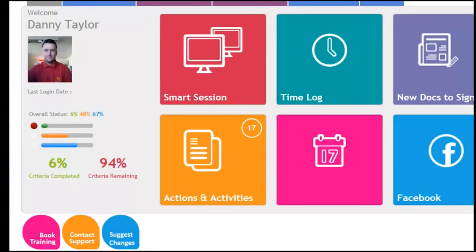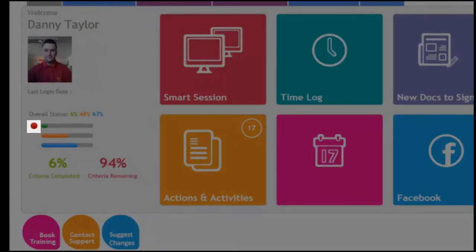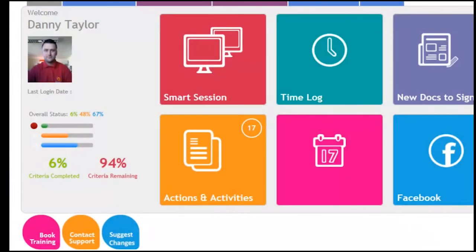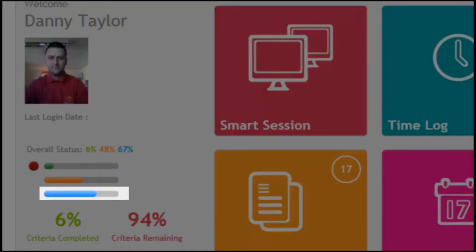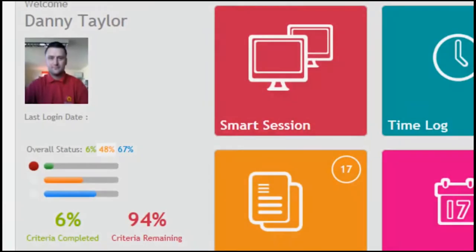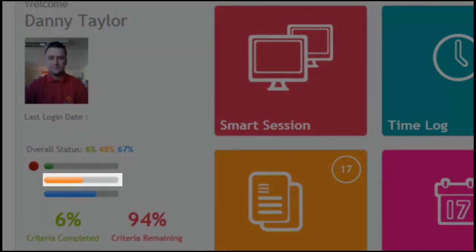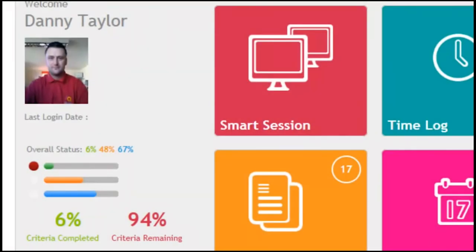There's also the traffic light system just to the left of the progress bars, which indicates whether the learner is behind track, on track or ahead of track. If the progress bar is currently showing 67% and the learner has 48% evidence, this is showing that the learner is behind progress, as the evidence gathered for the qualification is 10% less than what the progress should be at.